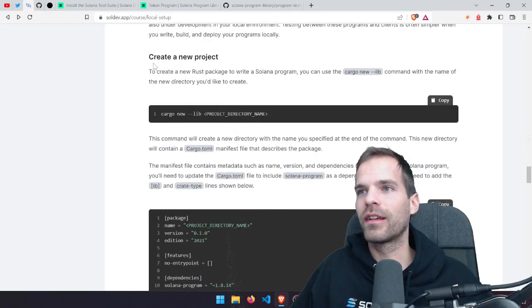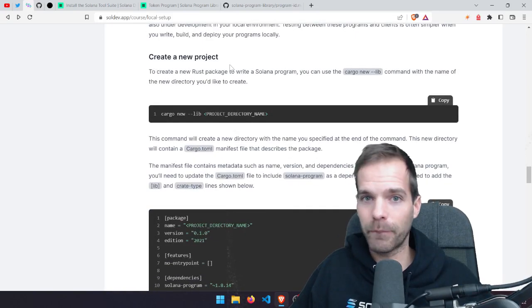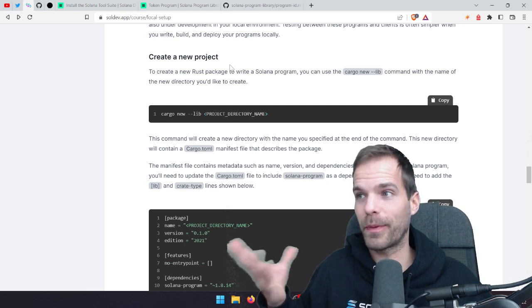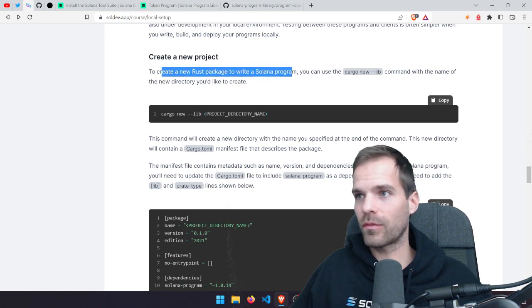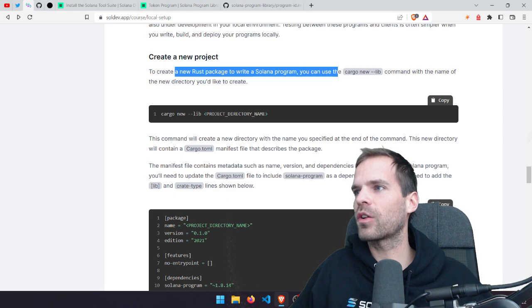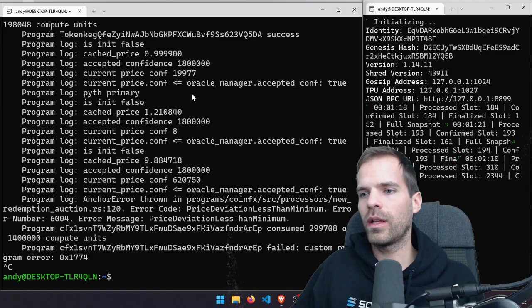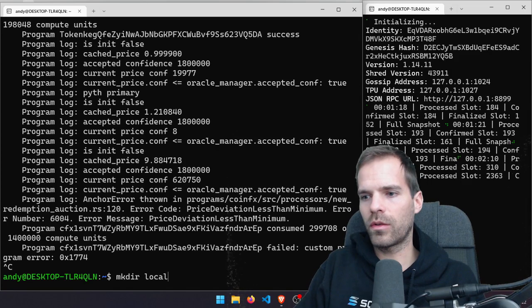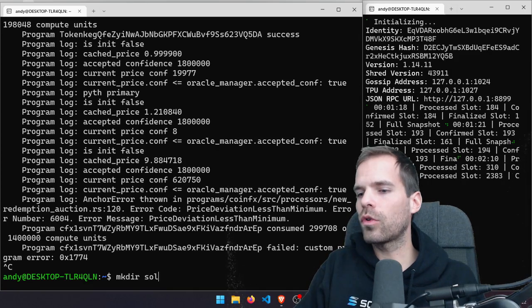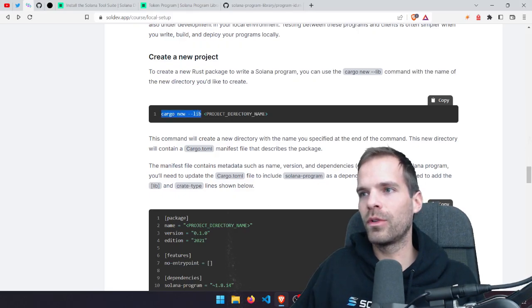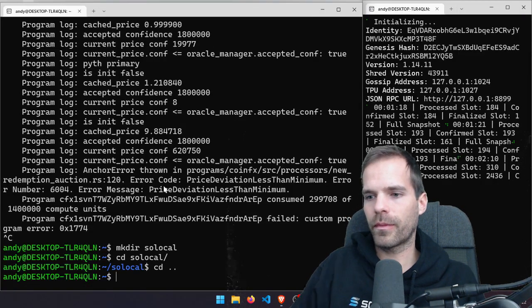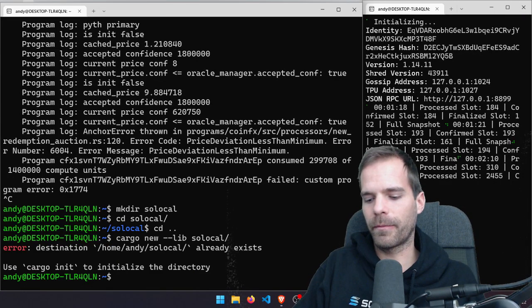So let's do that. Create a new project. This is where my knowledge also starts to become less, so we're just going to go with what James says. To create a new Rust package, you can use the cargo new --lib command. Well, let's go with sol local, and be like cargo new --lib, project directory name. Oh, already exists. Okay.